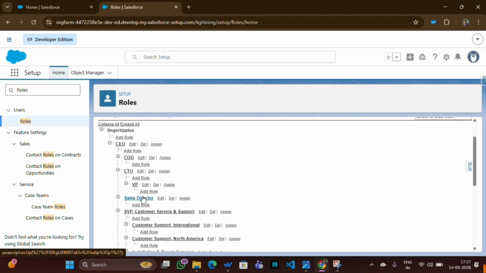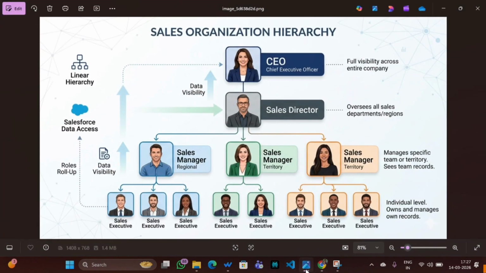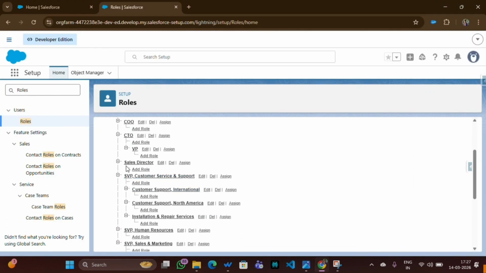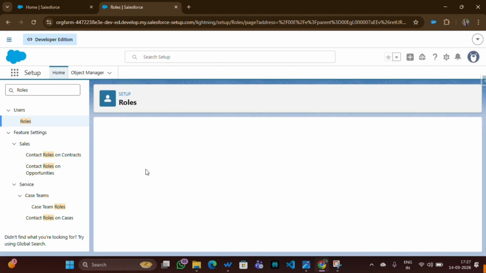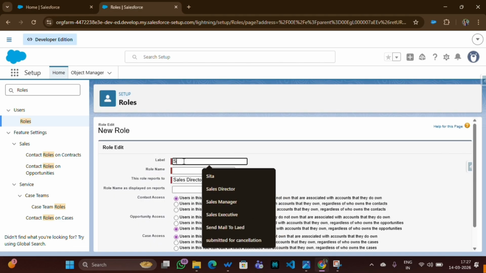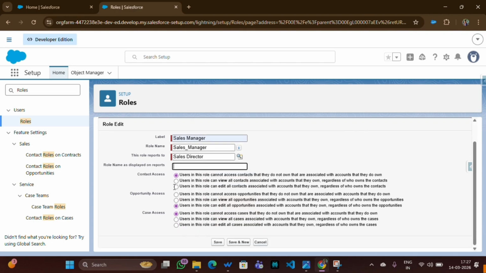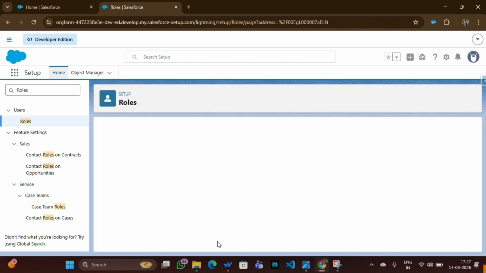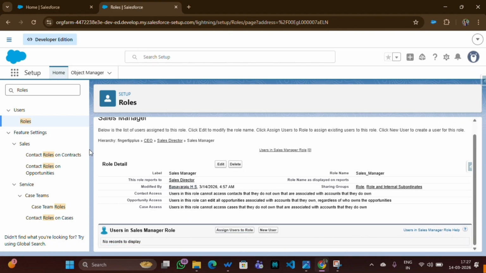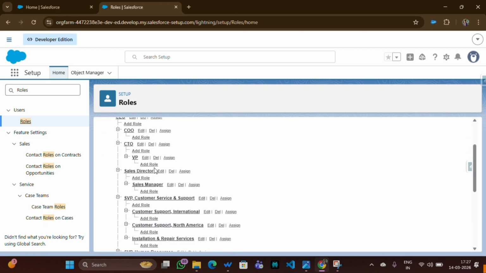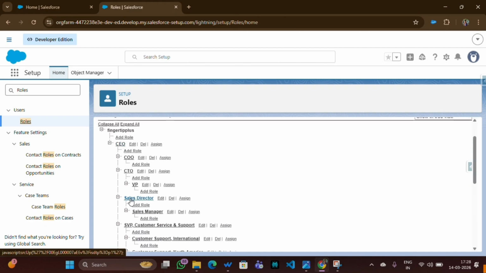Under the sales director, we need to create one more role, that is sales manager. So I will create it now. How to create? Just go to sales director. Here below we have an option like add role. Just click on that. Enter sales manager, then click on save. Once it's saved, go to roles again. You can see the CEO. Under the CEO, we have a sales director. Under the sales director, we have a sales manager.